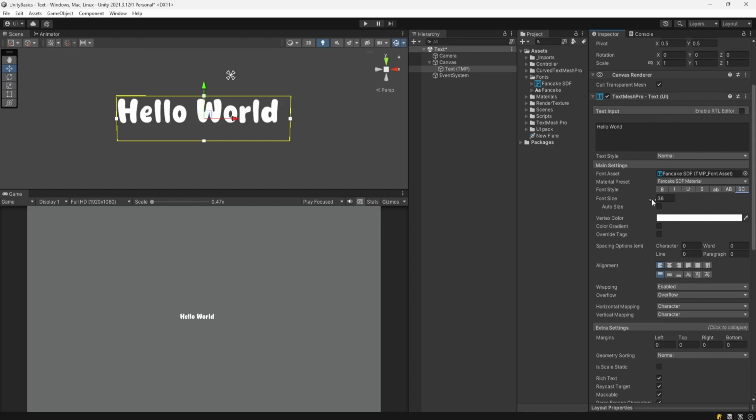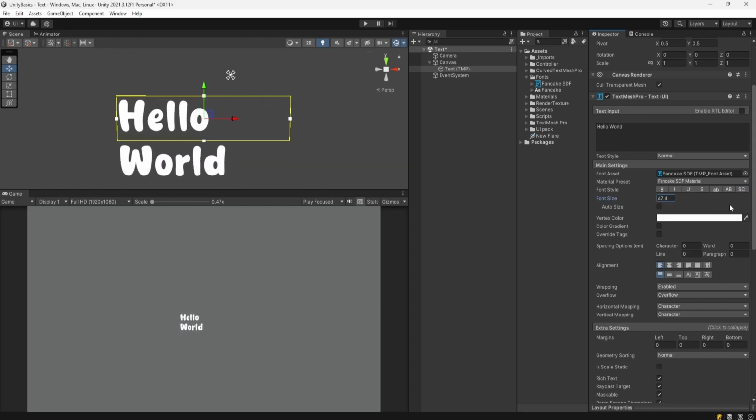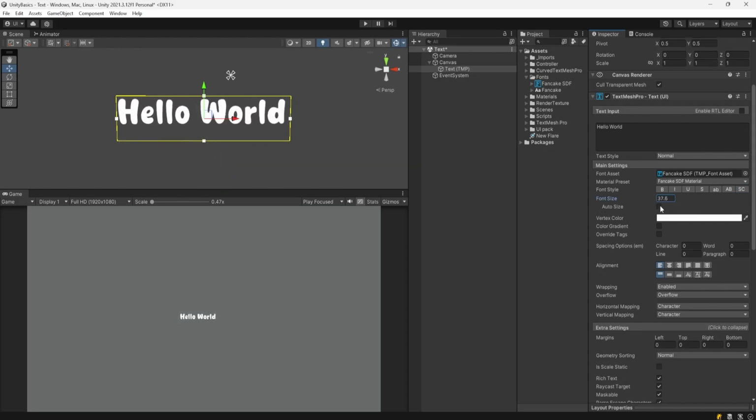Next is your font size. It's very easy to understand. If you increase the font size, you can see your font size increasing, right? There is a yellow border around it which shows that if the text goes beyond this border, it should go to the next line. That's how you can utilize this.